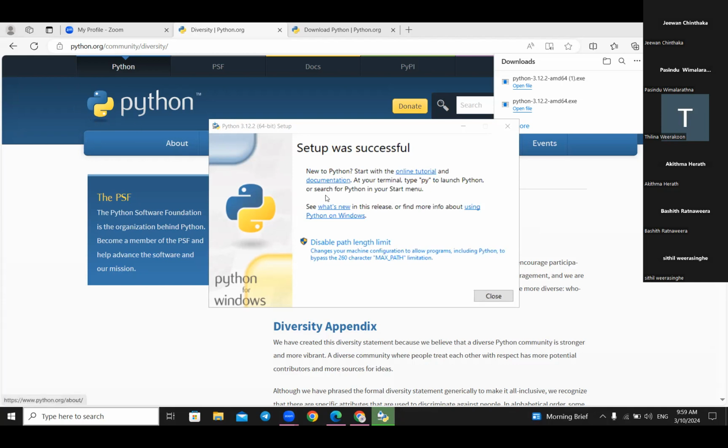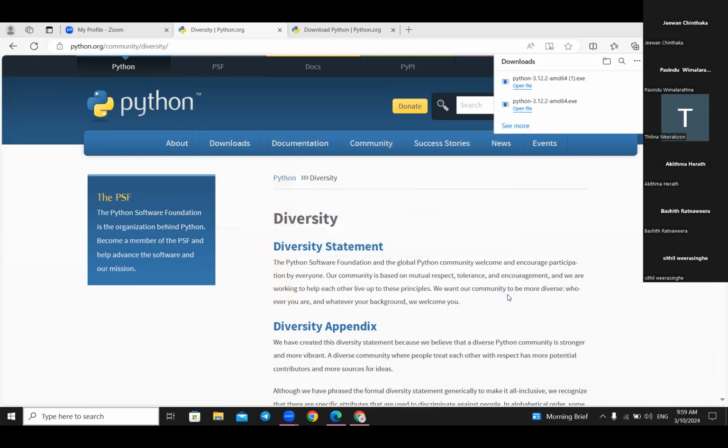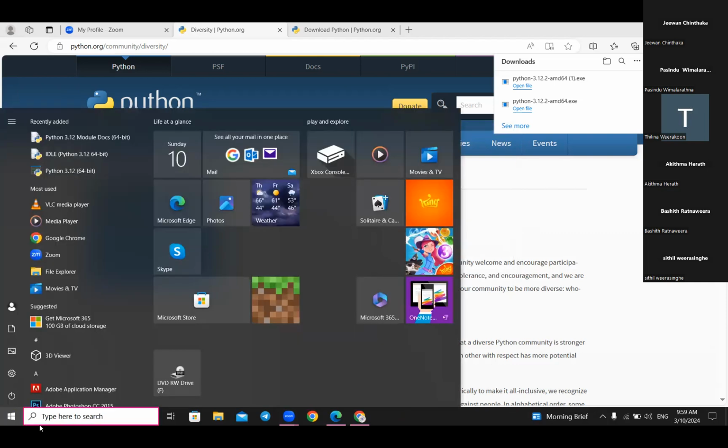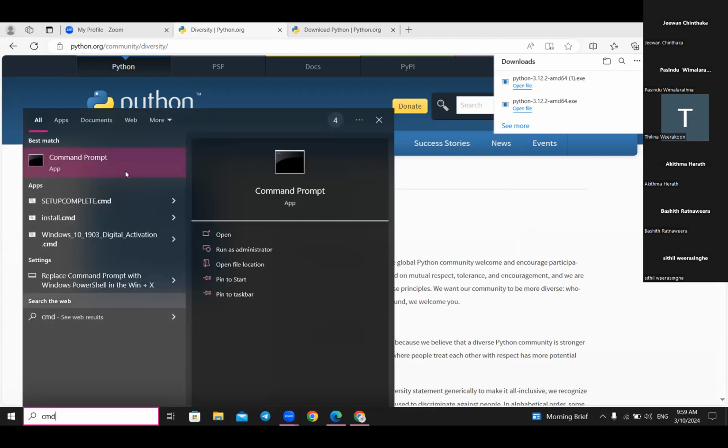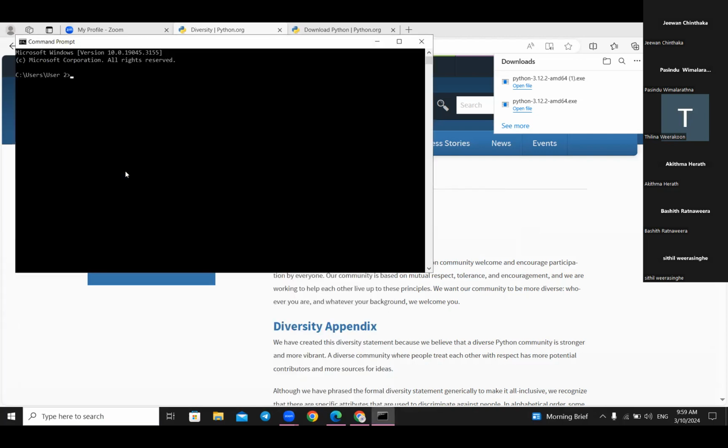Okay, now close it. Now open the command prompt. Click on the Windows button and then type CMD. Right click on that command prompt. Now type py only. I just want to type py. Okay, press enter.